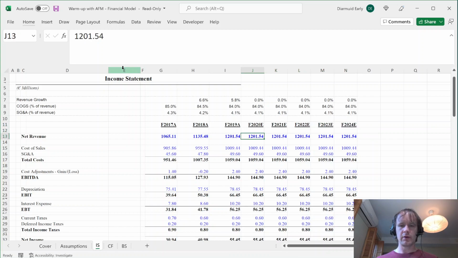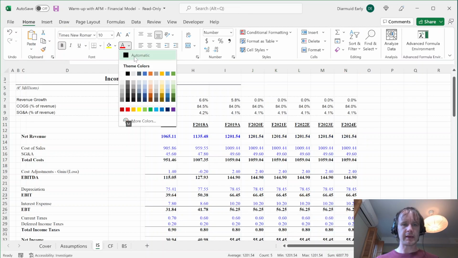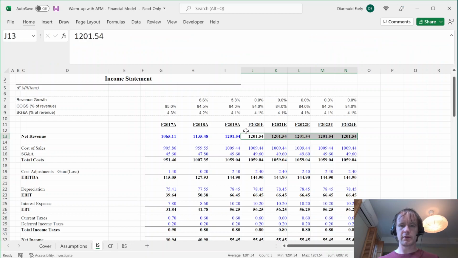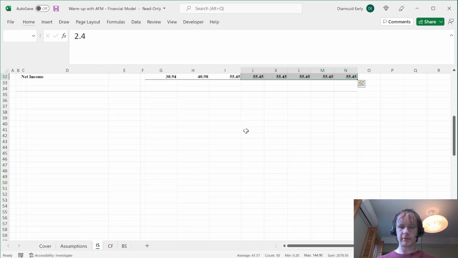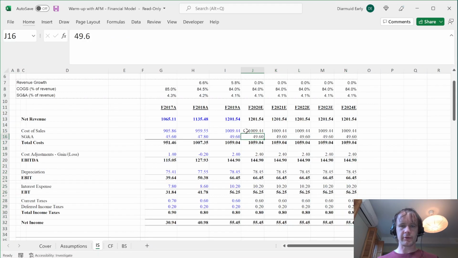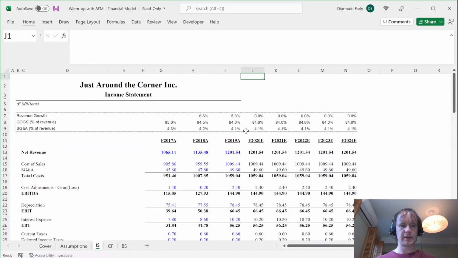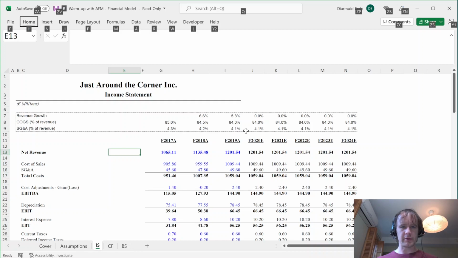And then all these blues, I'm going to make black, because that's a typical color for a calculation. And actually, since everything is going to be black down here, I can just go all the way down. I'm also going to turn off grid lines because those bother me. And I guess I will lock my view so that I can scroll around without losing things.